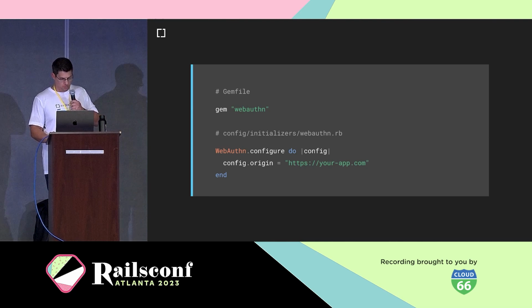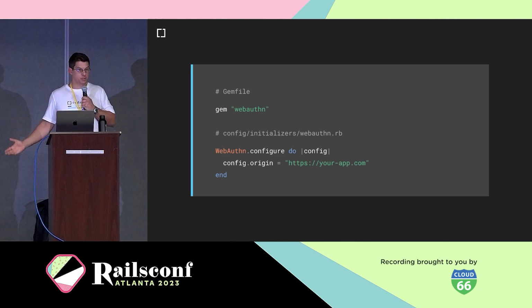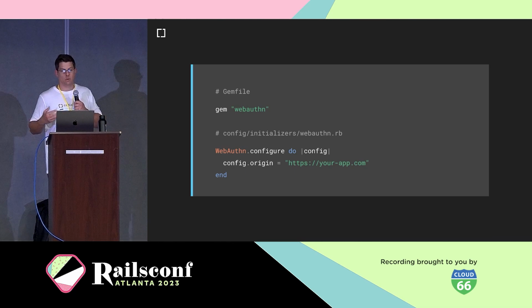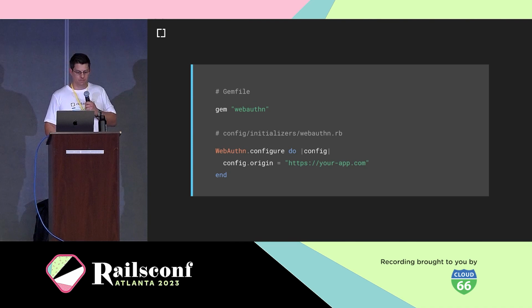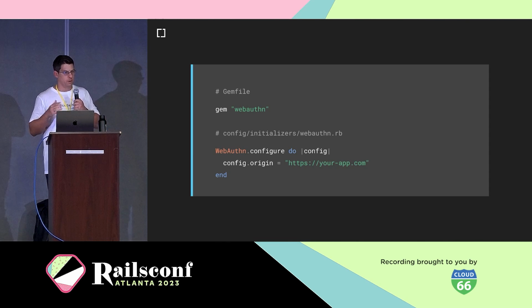The configuration is simple. You need to put the origin, so the domain of your web application, plus a lot of other configurations you can also add, but the defaults are gonna ensure that you are safe enough and that you are following good security practices as well. You can configure cryptographic algorithms that you're gonna allow. You can configure a bunch of stuff.